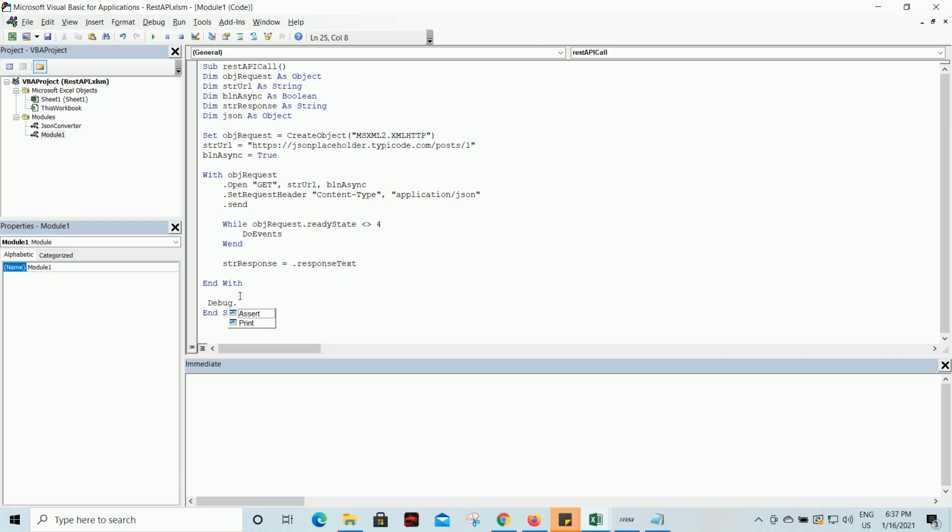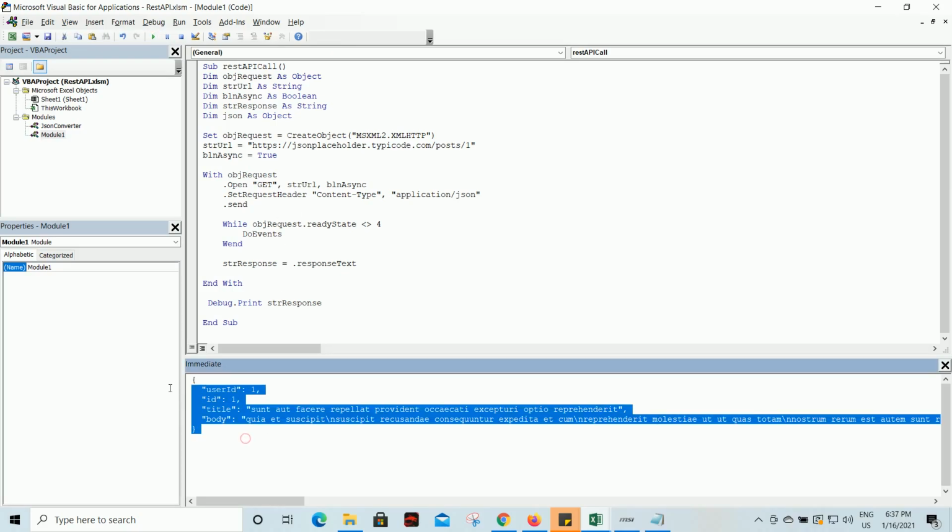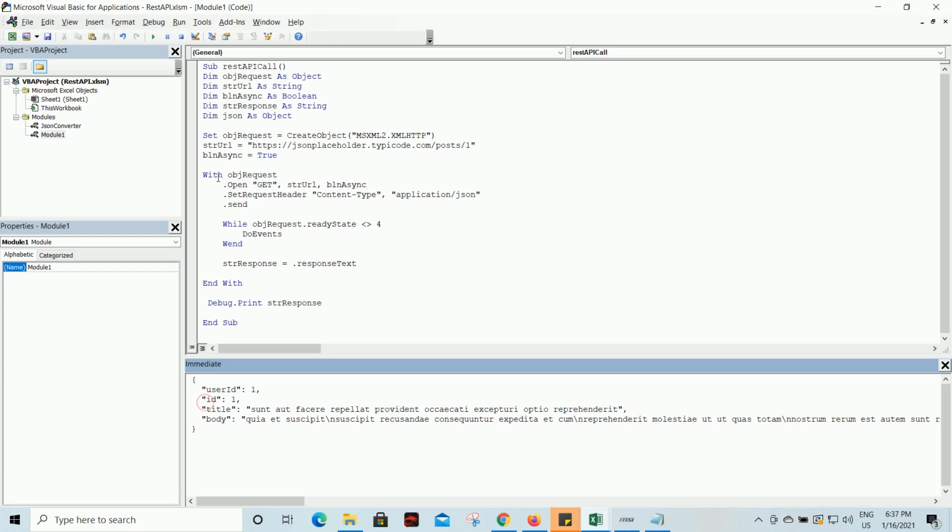So let's print this and see whether it actually makes an API call or not. Let me put a Debug.Print and make sure that we are getting a response or not. So save this file and run the script. So we got the response, and it successfully made a get request.